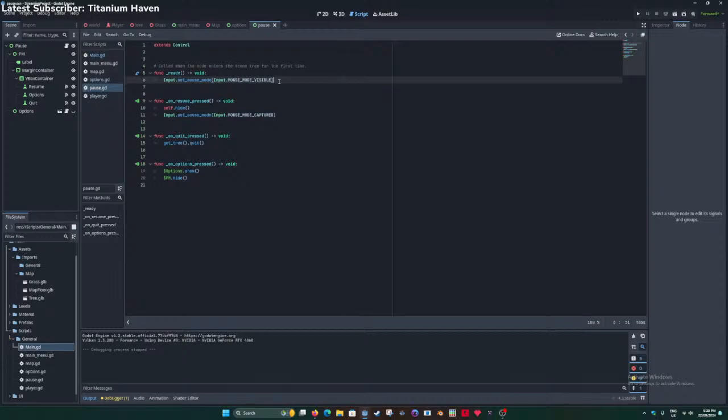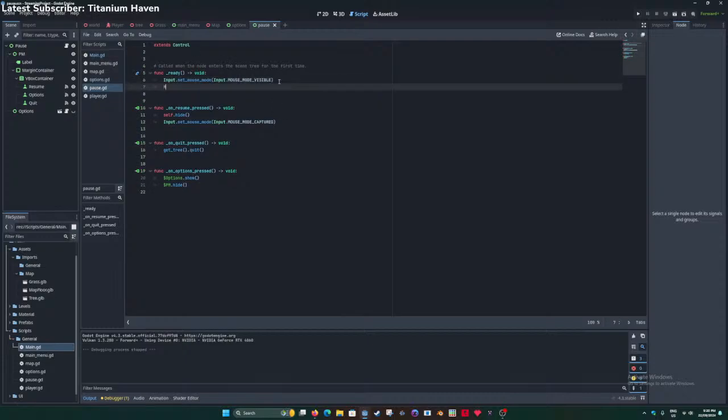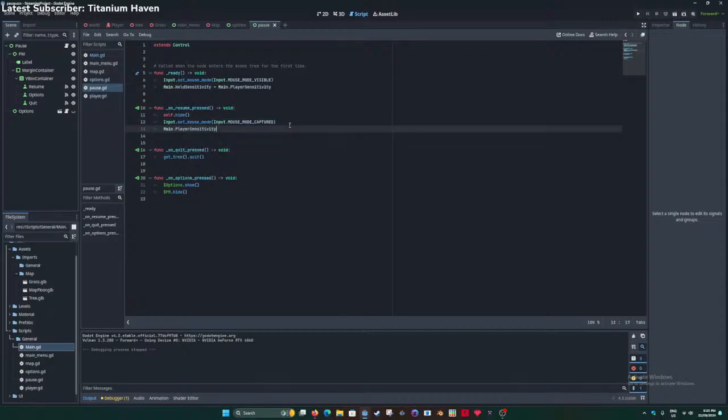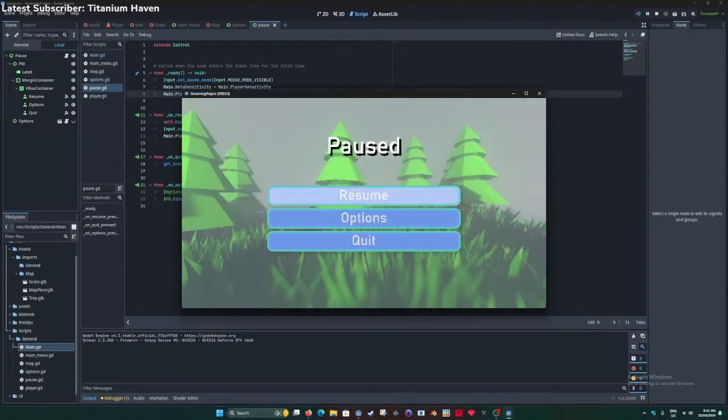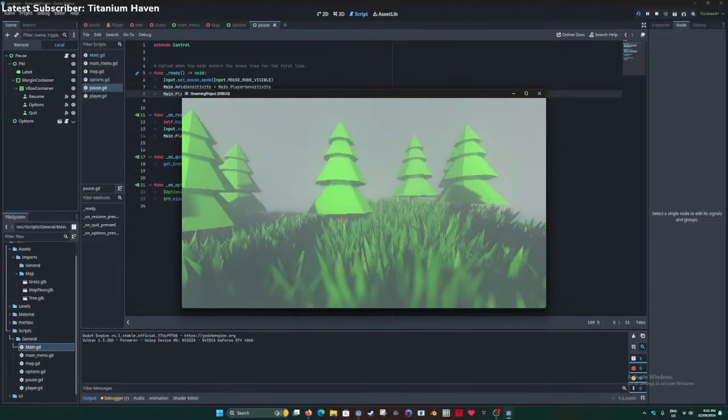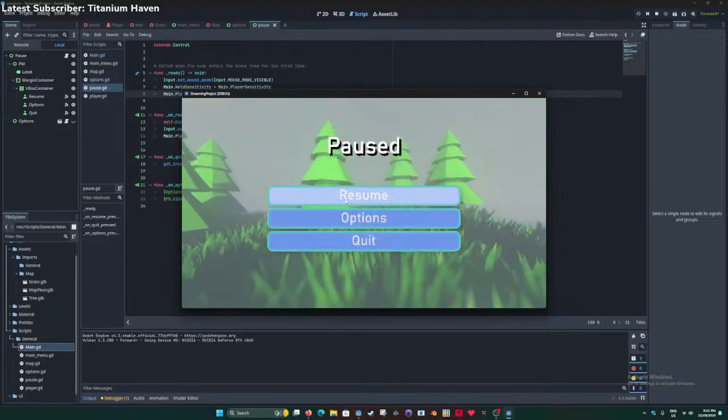So on ready, main.held_sensitivity equal main.player_sensitivity. On resume pressed, main.player_sensitivity equal main.held_sensitivity, because main.held_sensitivity equal main.player_sensitivity equals 0. If I do this, nice, escape. Well, resume. There you go.